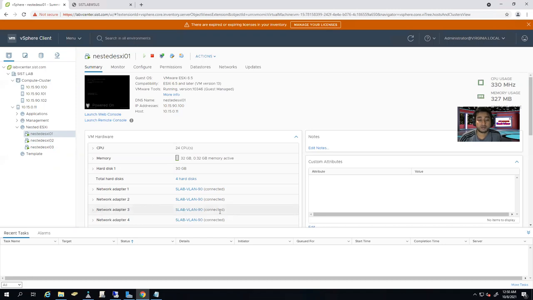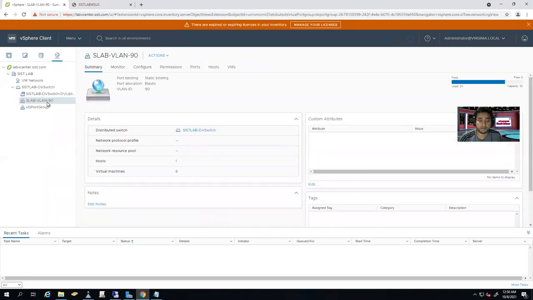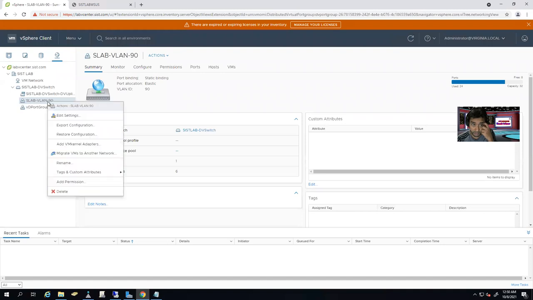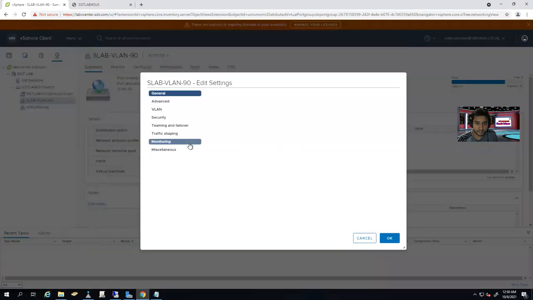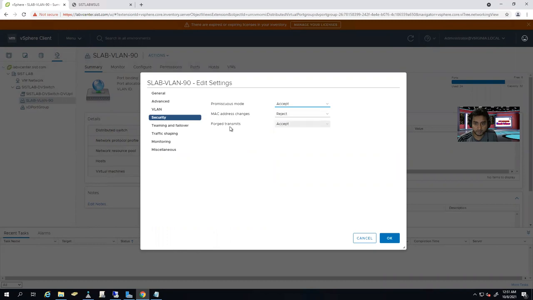But those machines are not going to get any internet connection. So for getting the internet connection on those virtual machines inside this nested ESX site, what do you have to do? On whatever VLAN you created on the distributed switch, right click on it, go to edit settings, and go to security. For promiscuous mode, you have to accept it, and for forged transmissions, you have to accept it. Otherwise, you cannot ping those virtual machines from outside.